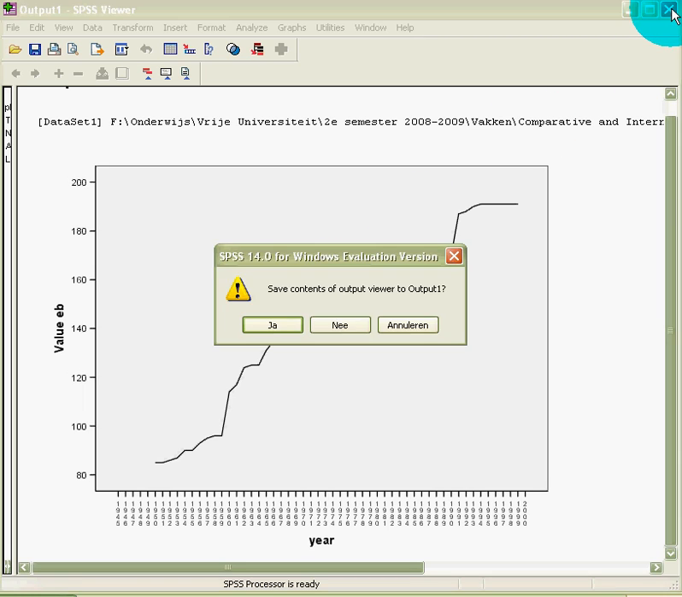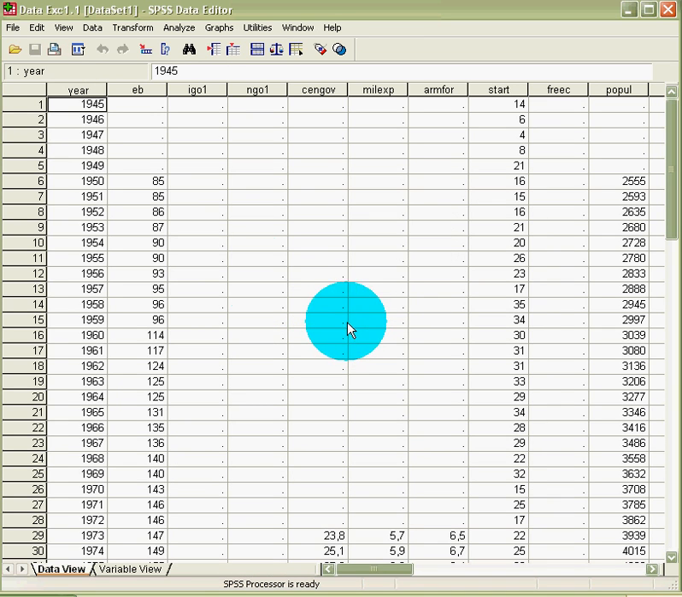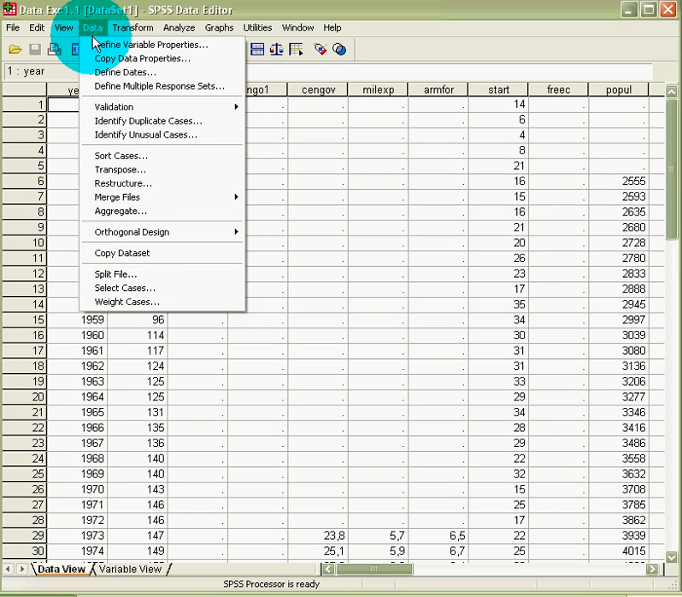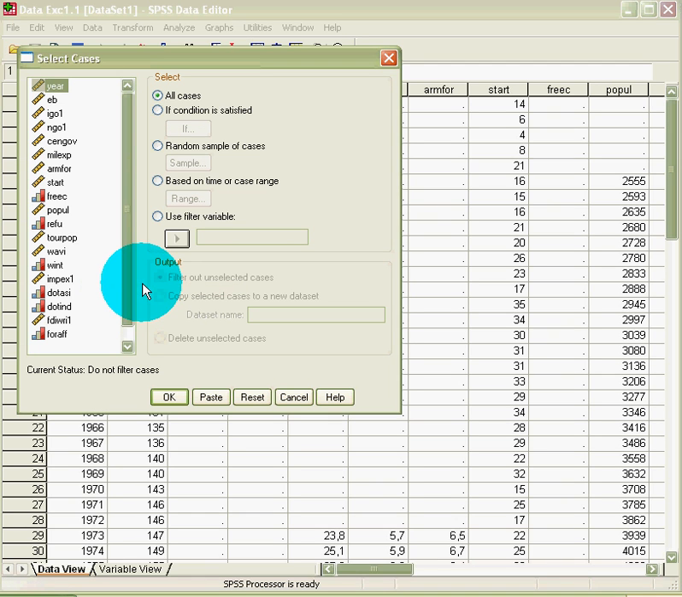We don't want this. First of all, if you look at the graph on page 21 of your book, Government and the Economy, you will see that the years are from 1950 to 1999. So for instance, these years we see here, we don't need for our graph. If we want to exclude those data points, how should we do this? It's very easy. We go to Data, select Cases, and we click on If condition is satisfied.